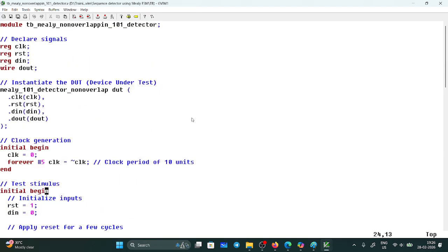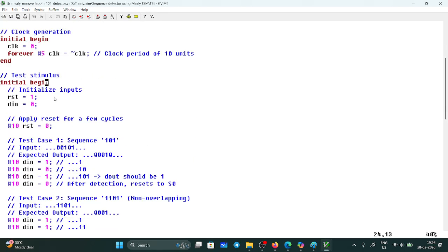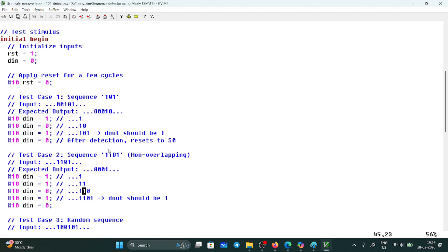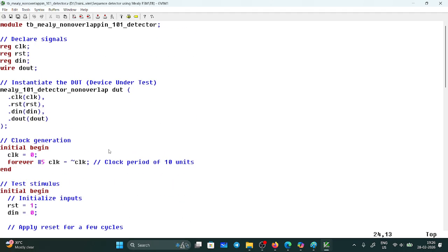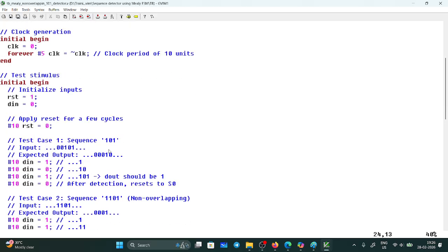Did you understand this test bench? Any doubts or queries? For all sequential circuits you follow the same 5 steps. What are those? Declare the internal variables, instantiate your design, clock generation, initialize the input variables, and give the stimulus to the design. Have you understood? Any doubts or queries in this test bench?